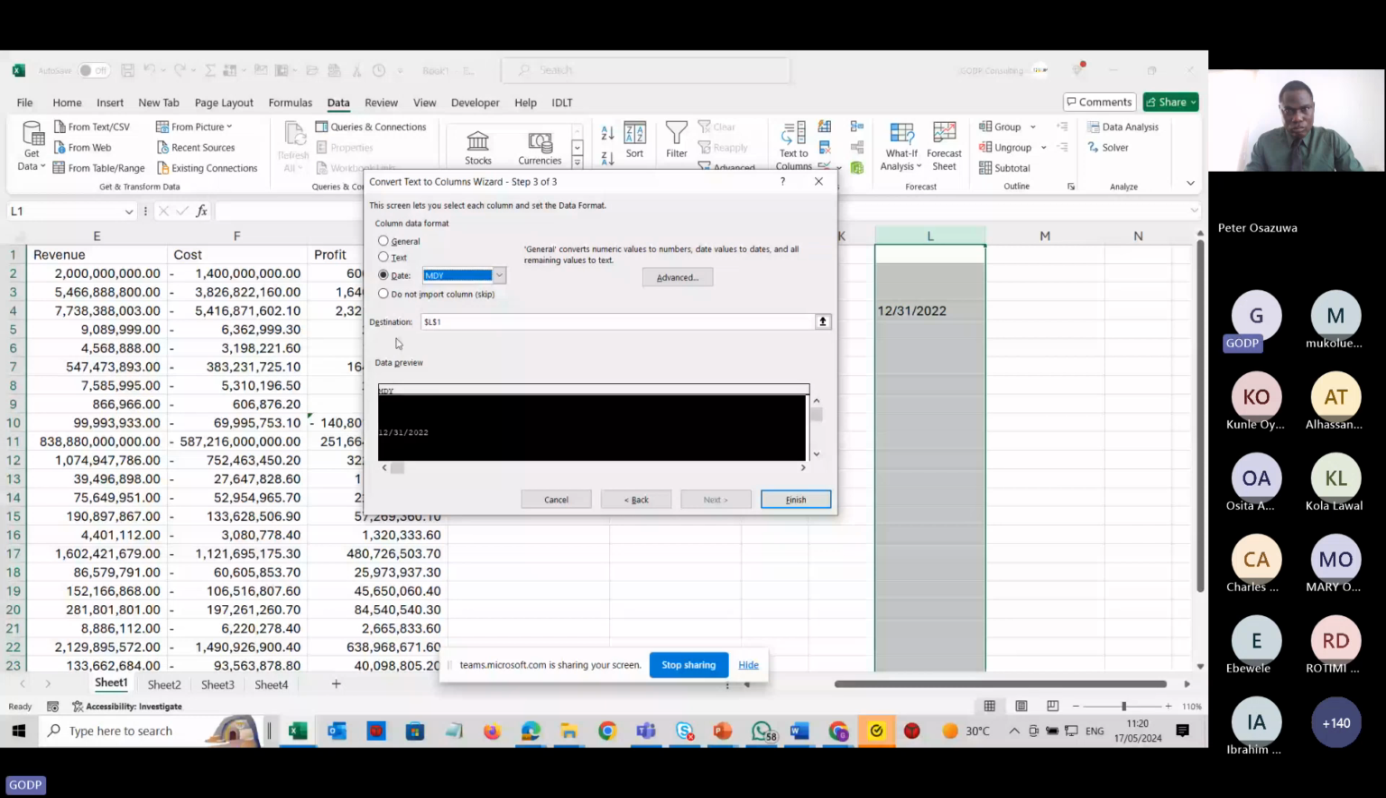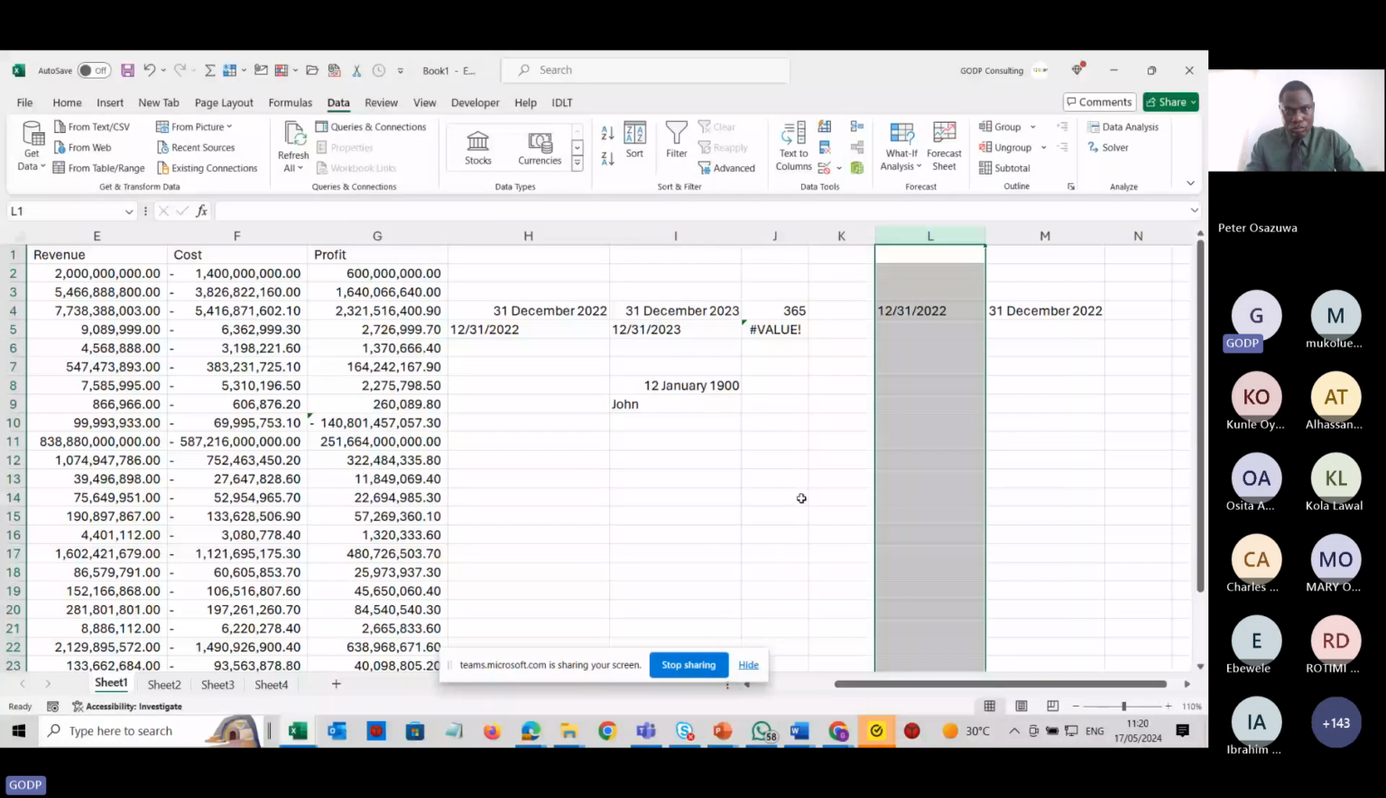The destination on mine is L1. But I don't want it to replace what was there before, so I'm going to change L1 to M1. And I will click Finish. You will discover that right beside it, on column M, you now have the correct date format. So the first thing I've taught you is that you can use Text to Columns to correct the date format if it is not in the correct ordering. Any questions?